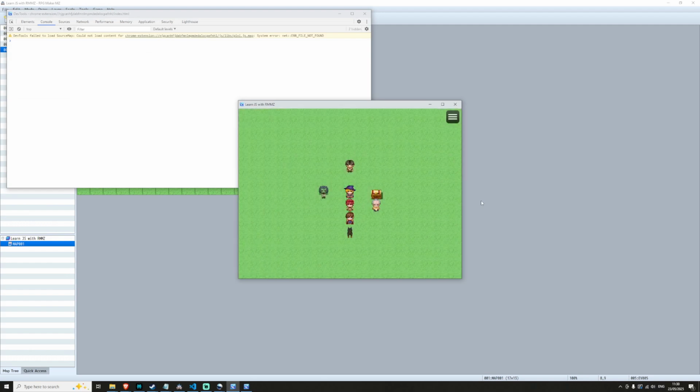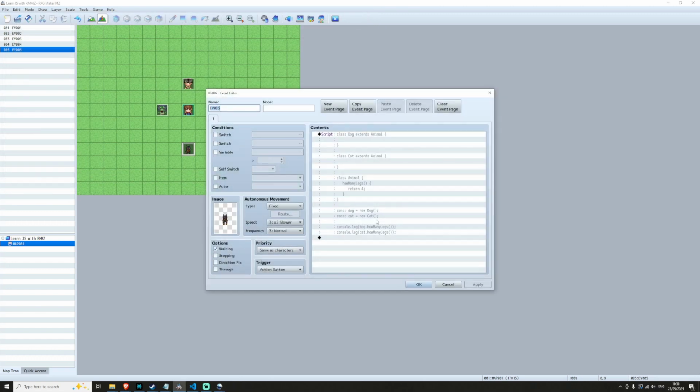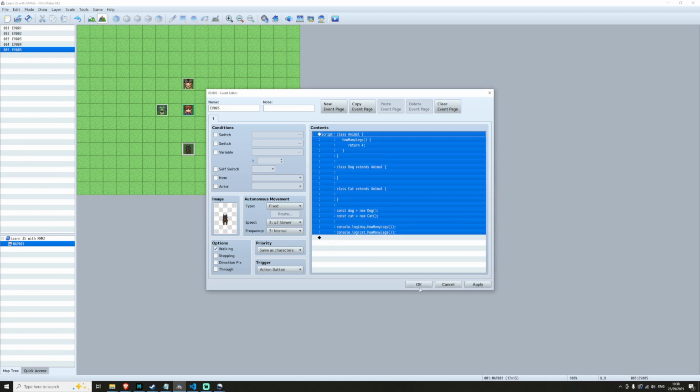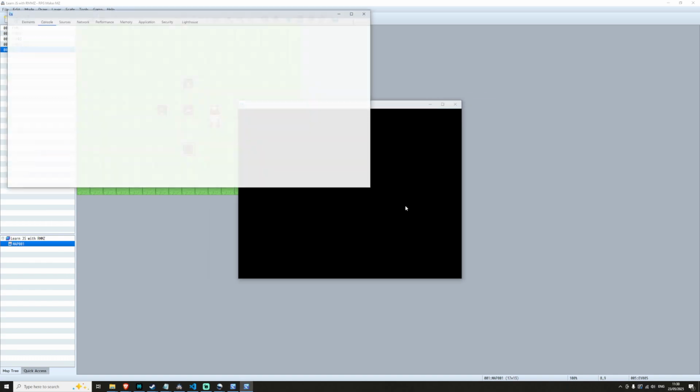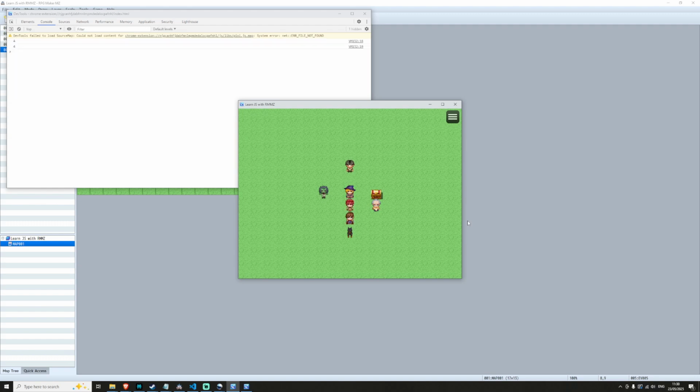So we talk to the dog. Oh, cannot access. Okay. Cannot access it before its initialization. So the problem there was I'm trying to use animal before it's been created. So animal needs to go at the top, and that should be all good now. There we go. So dog says I've got 4 legs. The cat says I've got 4 legs.